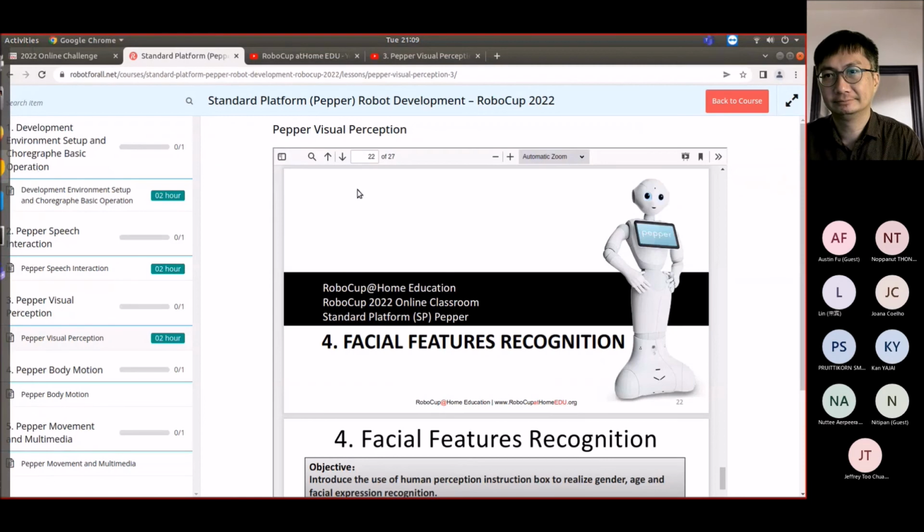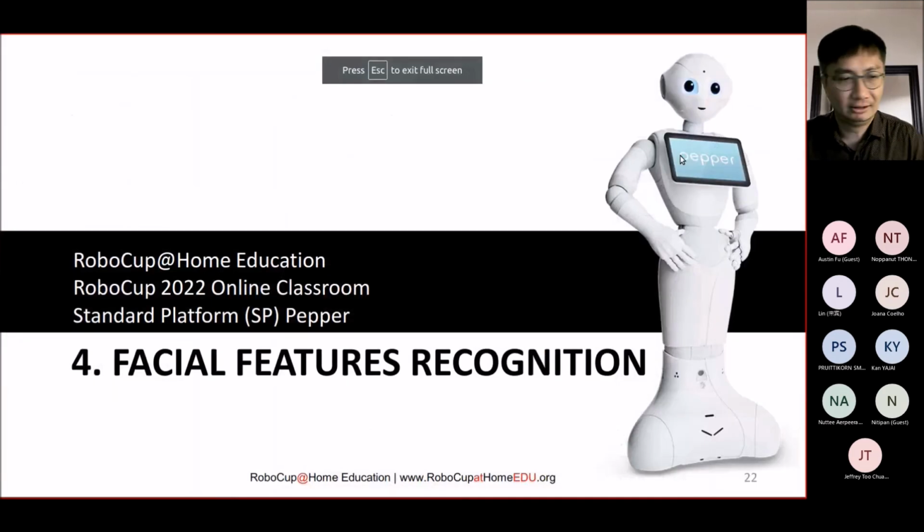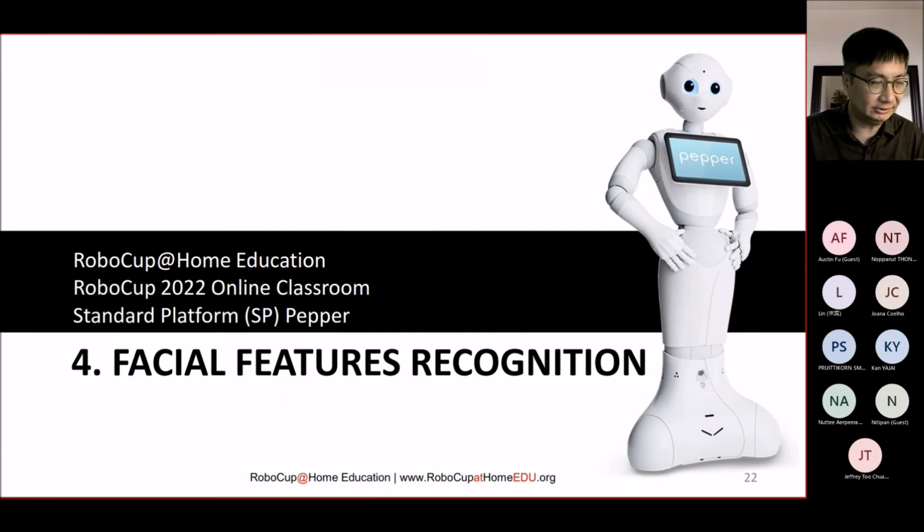Okay, so let me put up my slide first. Just now, Austin gave a very detailed explanation of face recognition, how to learn and also how to do the recognition, although it all happened in just a split second.